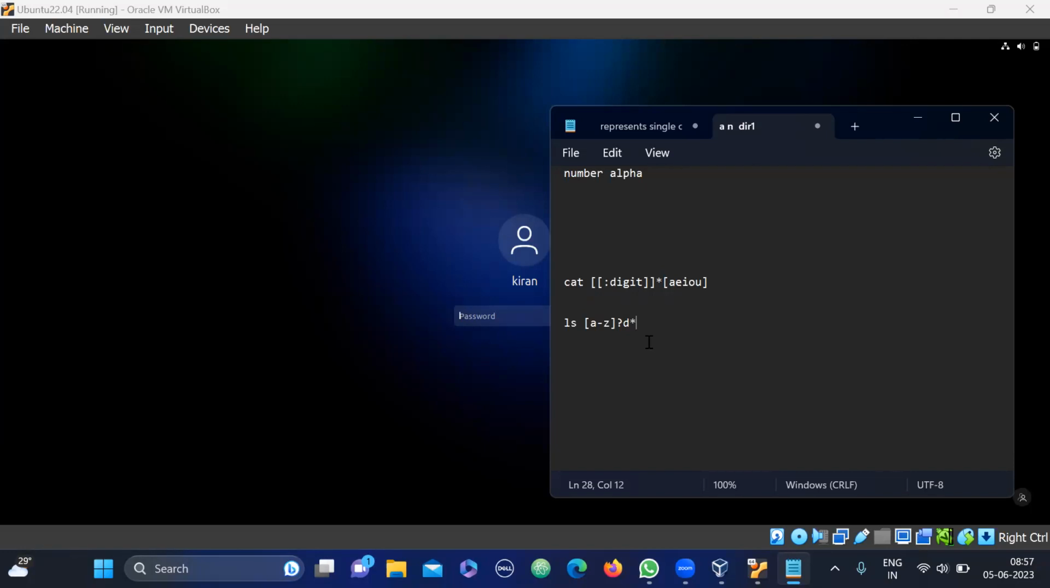Sorry, for the third character, two question marks, right? No, I want only the second character. Second character can be anything. That is why I kept the second character as a question mark. Oh, got it. Yeah, right. Third character is fixed. That is D. I kept the third character as D.